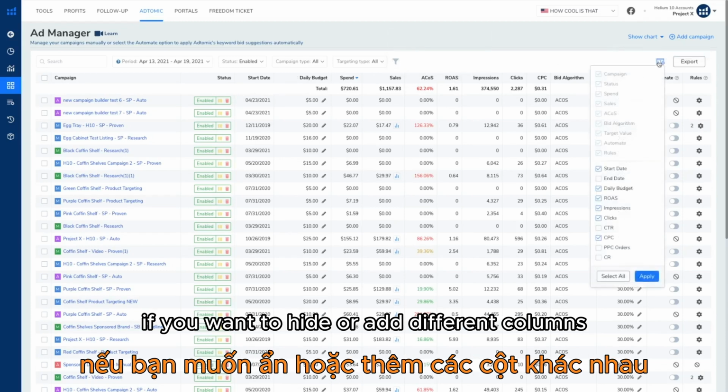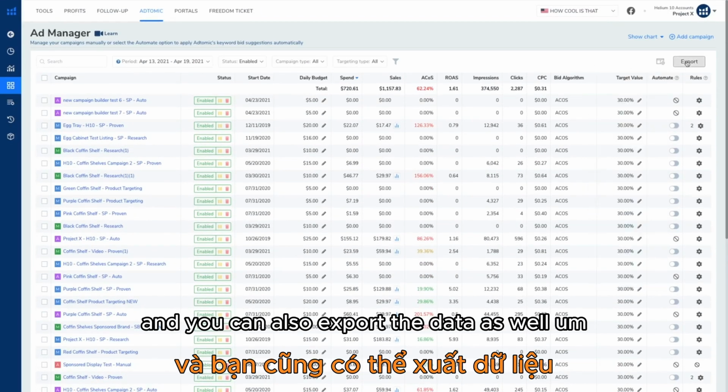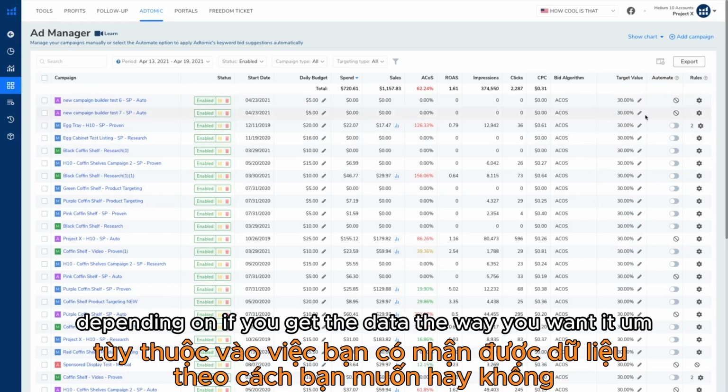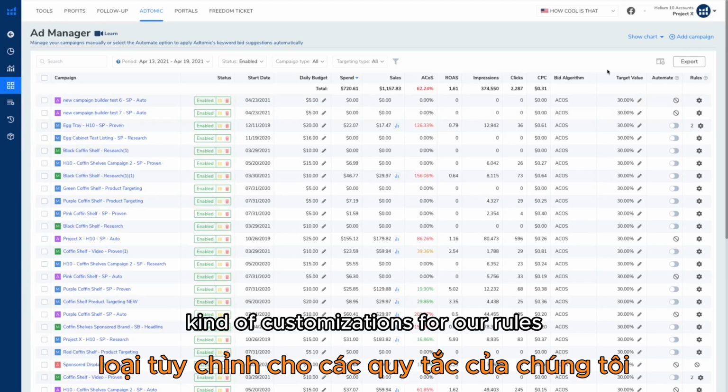If you want to hide or add different columns, you can see that we've got that here over in the column section. And you can also export the data as well, depending on if you get the data the way you want it. The ad manager is also where you'll see customizations for our rules.